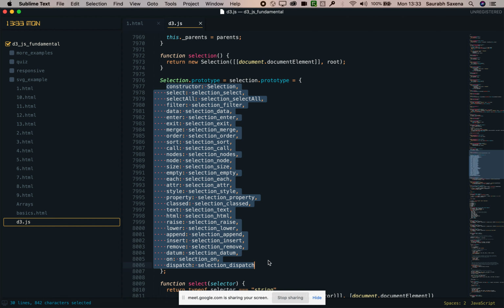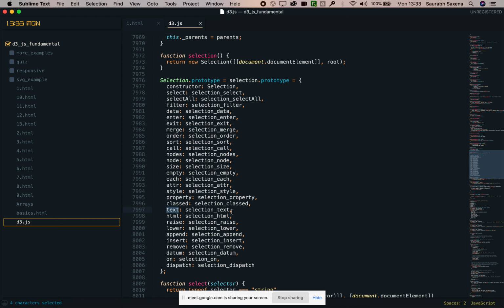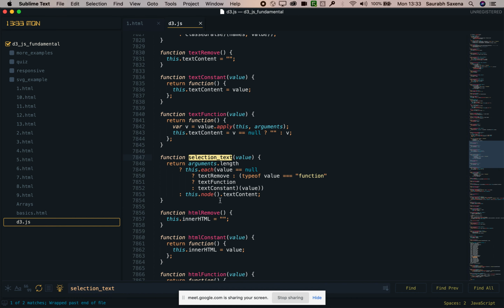If you see the text one, you can see here, this is the text method. Selection text will get called when you say the text method, and it checks if you're passing an argument. So this is more JavaScript code. textContent is a JavaScript method. It takes the node. So what is this node? This is a DOM node, or you can say a select node, and it returns the content to it.